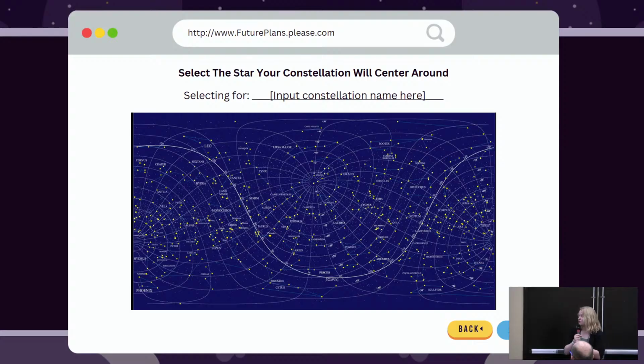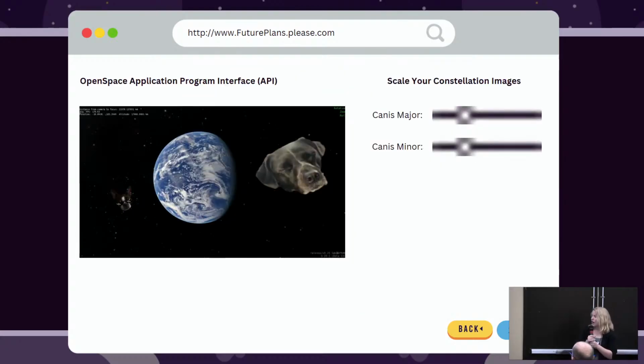So one thing I would eventually like to do is not be constrained to the IAU constellations and be able to select any star in the night sky to be the center of a constellation, just so that any culture or anything like Harry Potter could be in our night sky. And so then having what is called an API, or an application program interface, which is kind of like a pseudo window of OpenSpace that could run in real time. And then you could use sliders.